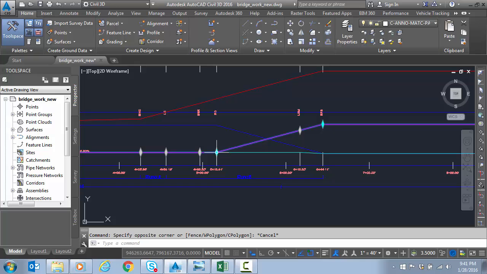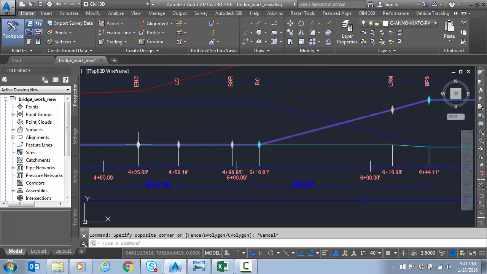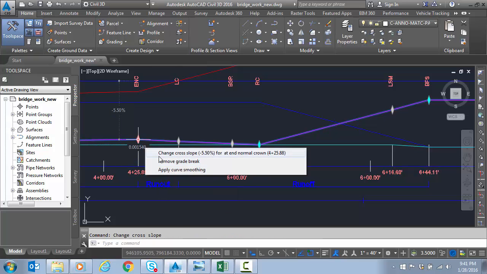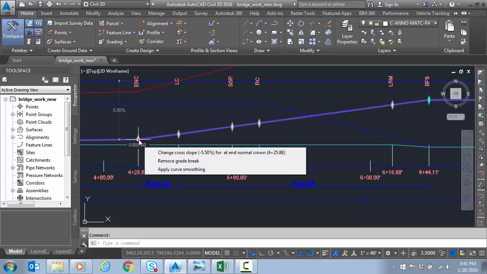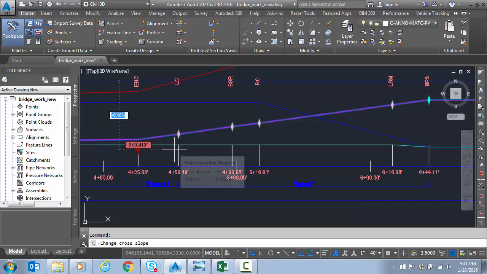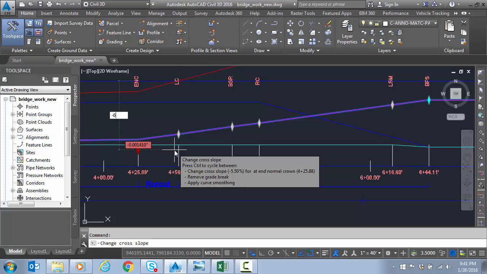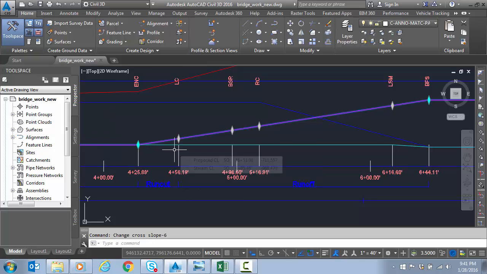The problem is that when I remove this grade break, it's going to go all the way back to the beginning of the horizontal alignment, because we don't really have a grade break here. So the trick is we're going to make one. I'm going to click here with the mouse and drag it up just a hair. That makes a grade break. I'm going to go back and hover here, remove this grade break, and now I can control select this line and change that cross slope back to minus 6, which it should be at 425.